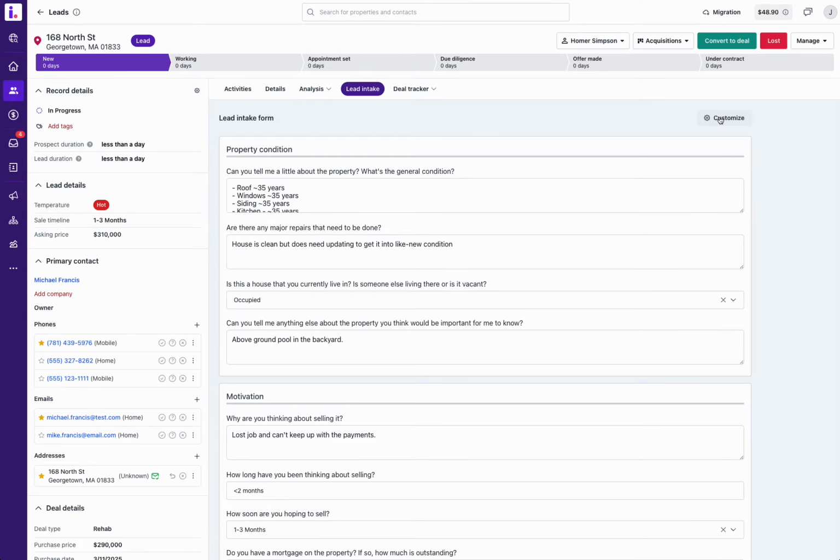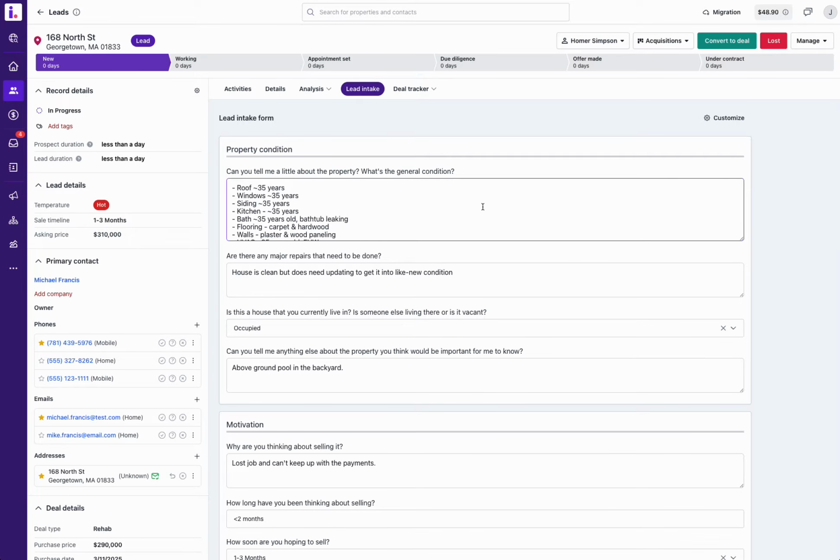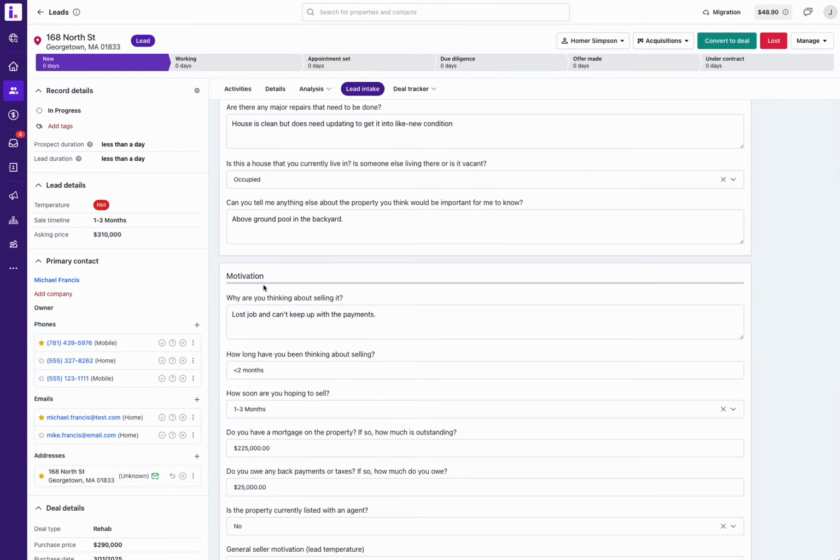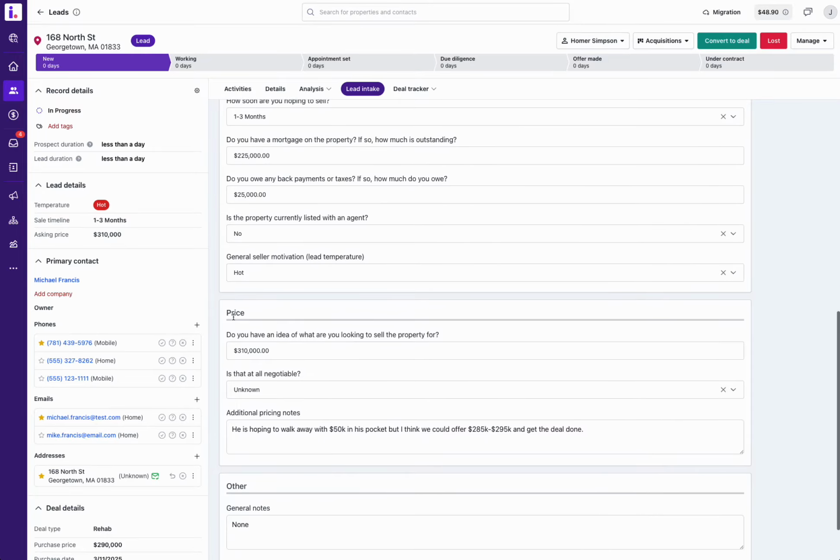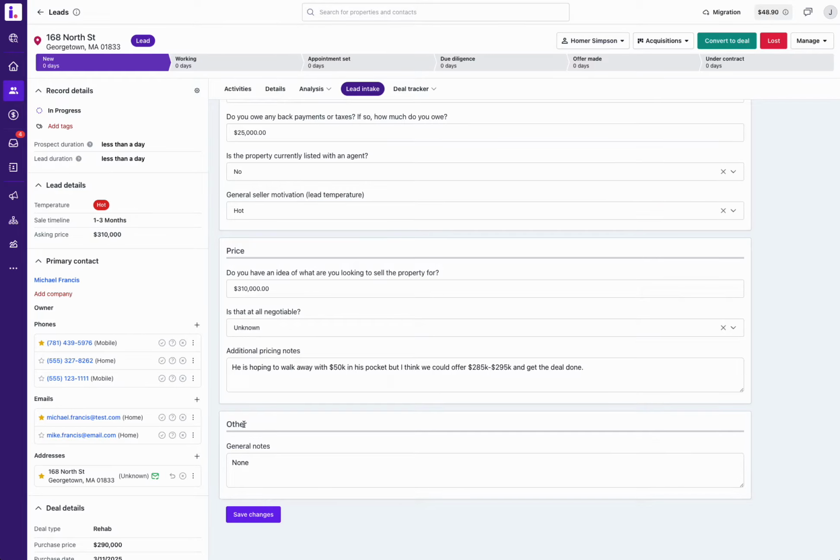You have the ability to customize this and change the fields. You can add any fields, remove fields that you want. We give you a standard lead intake form that follows a natural path of questioning. And so you have a way to enter in property condition, motivation reasons, price information, and any other notes.